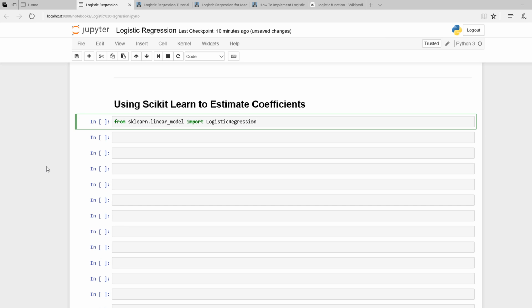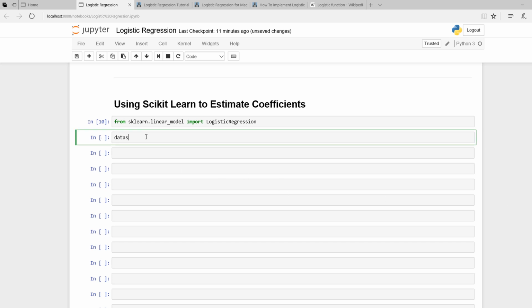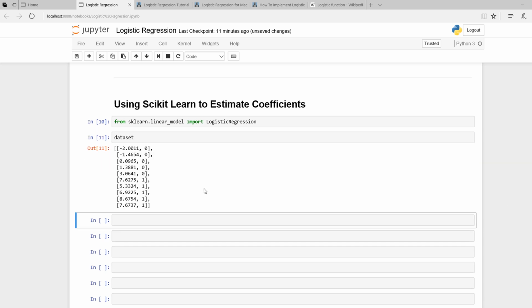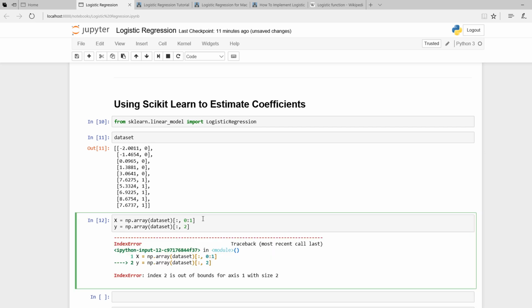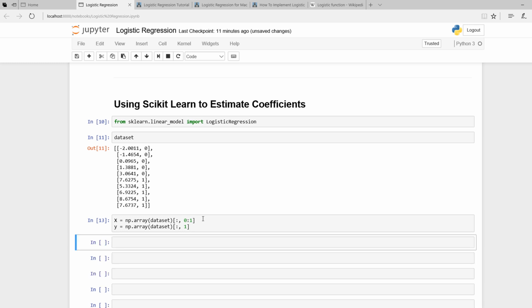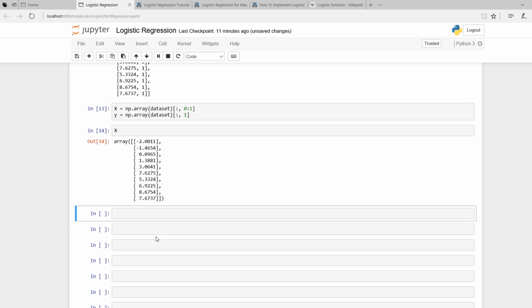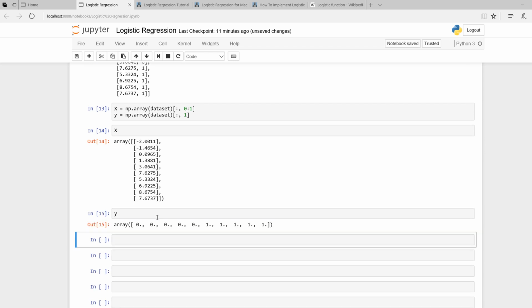So this is scikit-learn. I'm just going to import the logistic regression, and I'm going to split our data set. Let me just bring out the data set so that you can have a visual. Notice that the data set has two columns. This is the X observations, this is the Y observations. So I'm going to split that into X and Y. Okay, so X looks like this and Y looks like this.